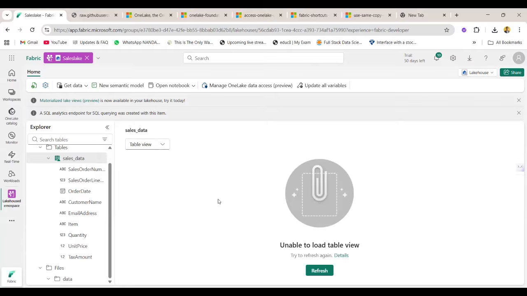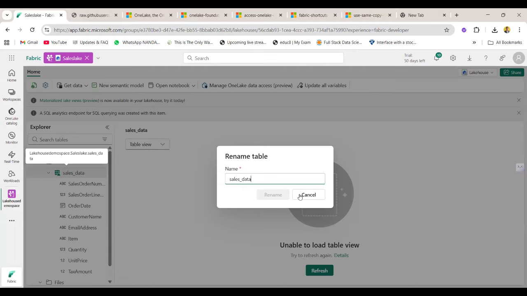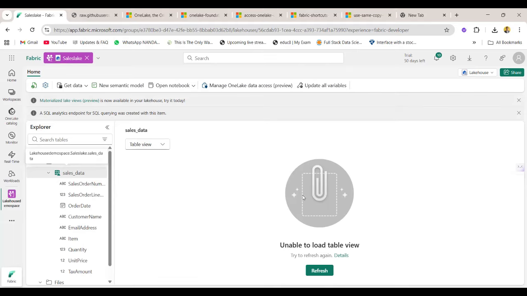Yeah, that's great. How can we check the capacity, sir? We cannot make the changes because we are in a free trial account. That cannot be done. Okay.